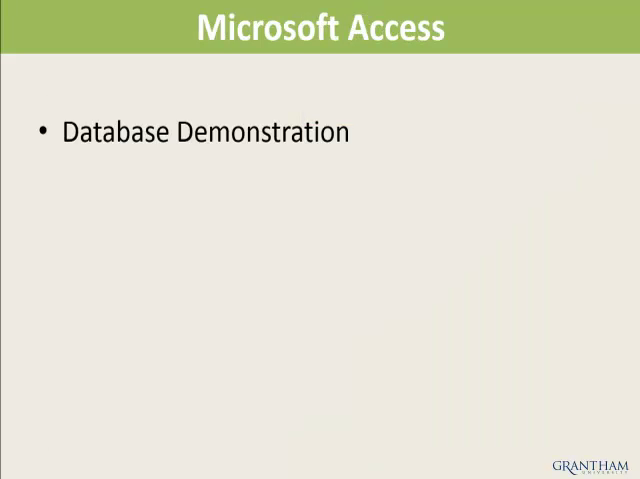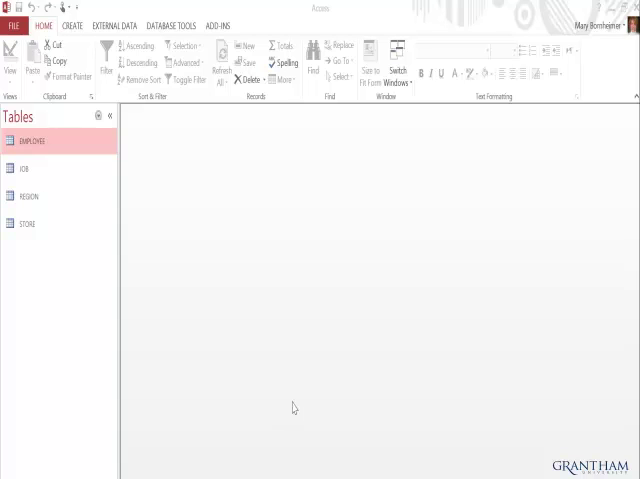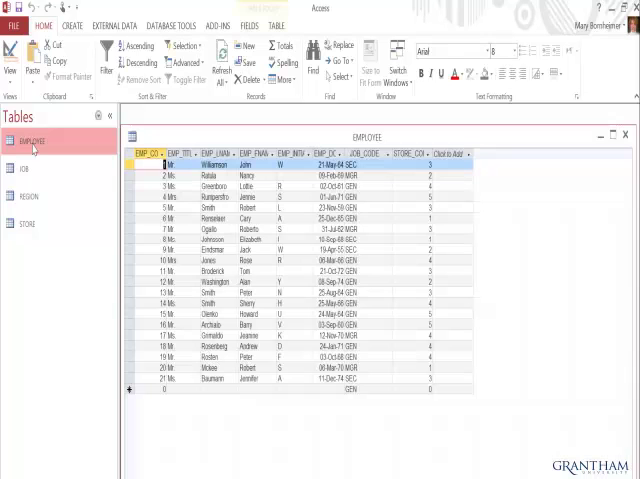Next, using Microsoft Access, I will demonstrate some of the concepts discussed in this week's materials. I will be demonstrating in Microsoft Access 2013, but any of the versions of Microsoft Access will be similar. Notice under Tables, there are 4 tables: Employee, Job, Region, and Store. I'm going to open the Employee table by double-clicking on Employee.